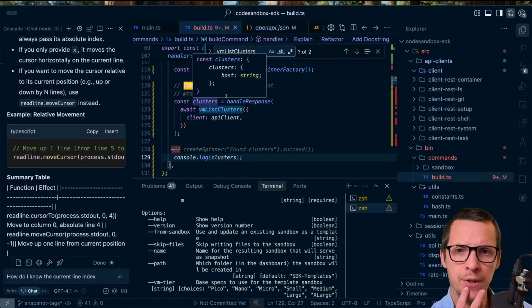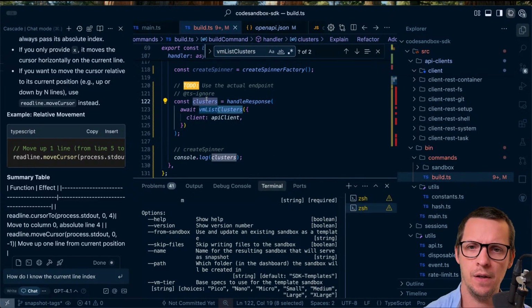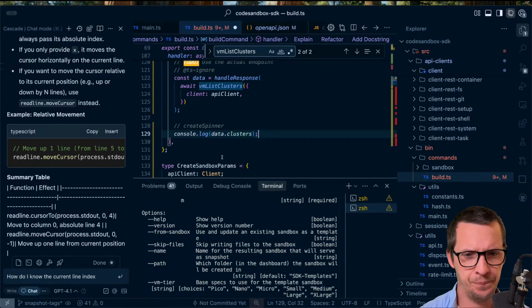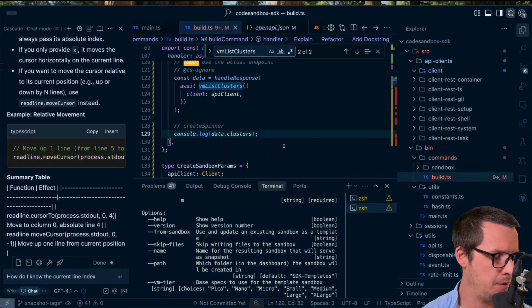Yeah, that's weird. That should be an array. Yeah, so this is like data. It's not actually the clusters. Okay, cool. Yeah, let's see what the response is.